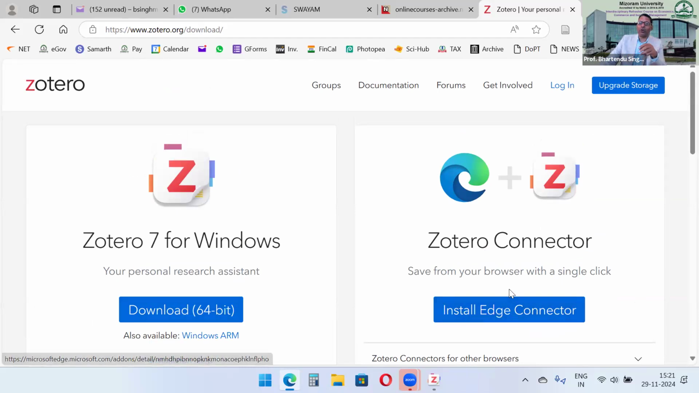Or if you are using Chrome, then the Chrome connector. Or if you are using Firefox, then the Firefox connector. So use one connector for that purpose. You need two pieces of software to be installed: Zotero 7 for Windows and the connector. Okay.